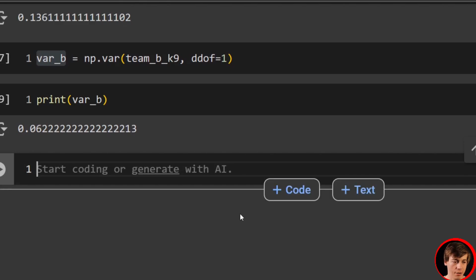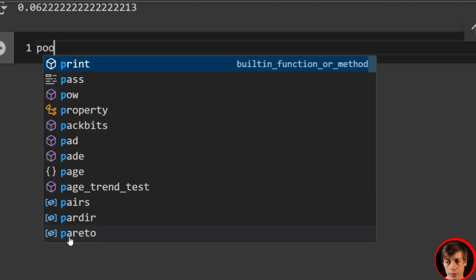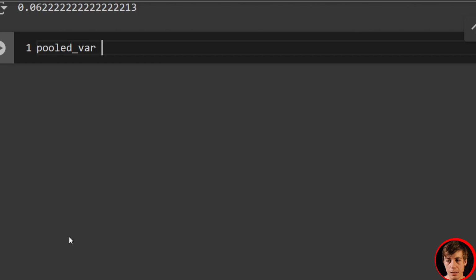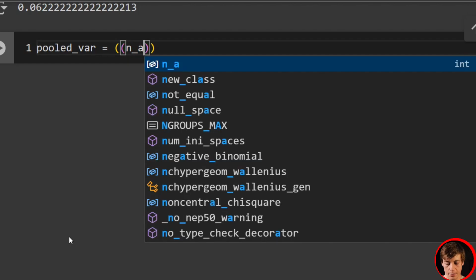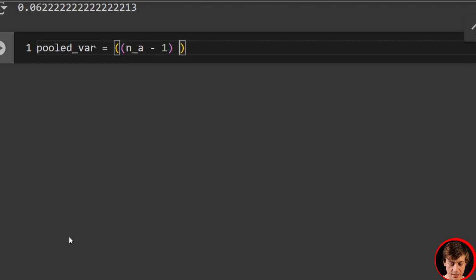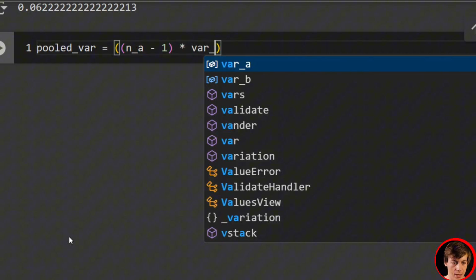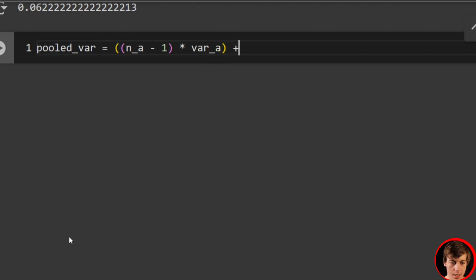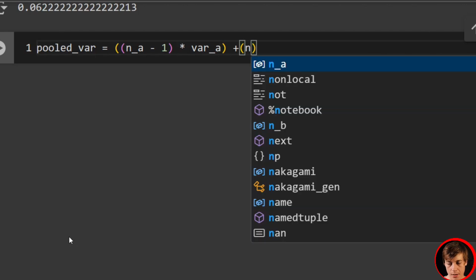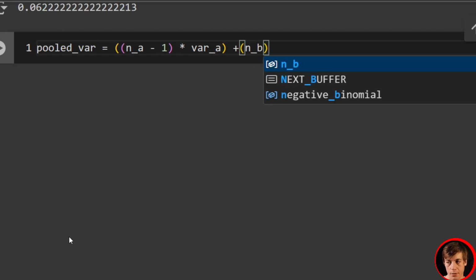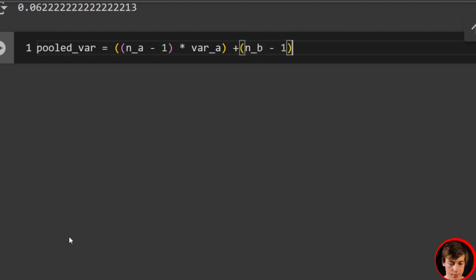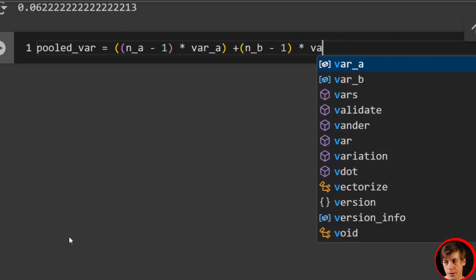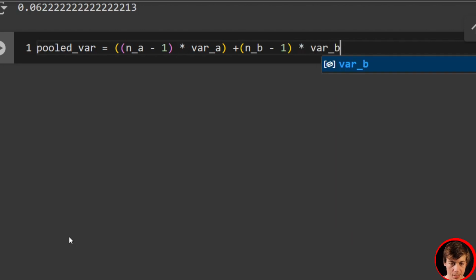And then let's calculate our pooled variance. So we'll say pooled variance equals, and this is going to take a little bit of work, but we'll get through it. So we'll say nA minus 1, times variance of A, plus, and then we'll have over here nB minus 1 times variance of B.